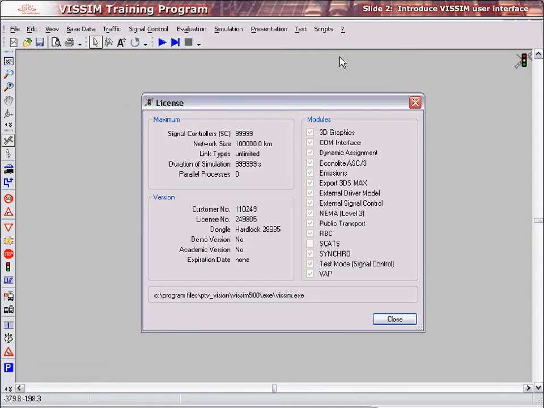"License" on the menu bar. In the license dialog, it also shows the maximum network size and simulation length that can be handled, as well as optional modules that are enabled with your current vSim license.